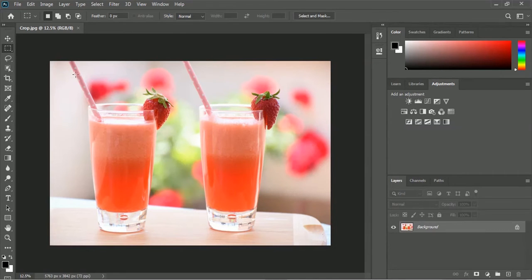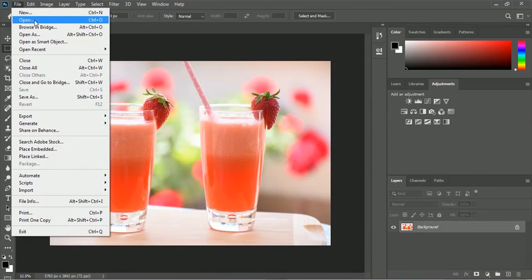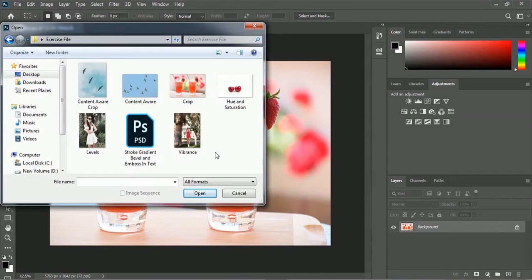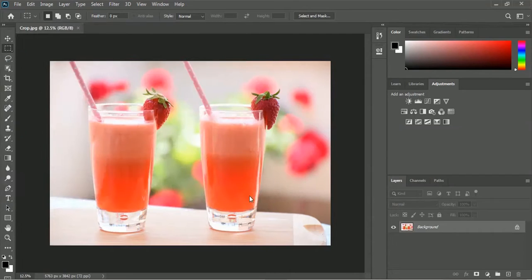Here is an image from our exercise file, and we will apply the crop tool to remove a portion from this image. So let me show you the exercise file. Here is the File menu, here is the Open option. Inside the exercise file, you will get this crop image. You just have to select it and then click Open. So this is the image, and you can take a look.